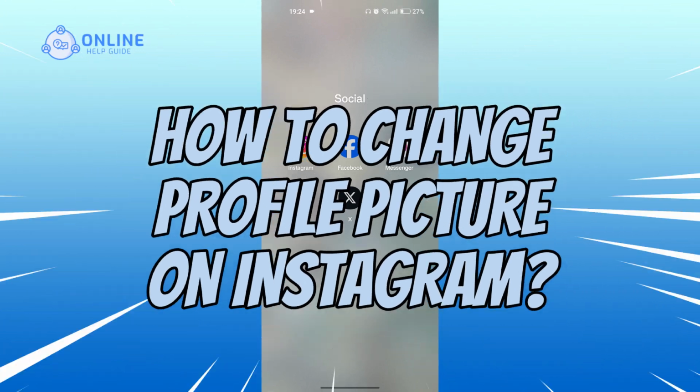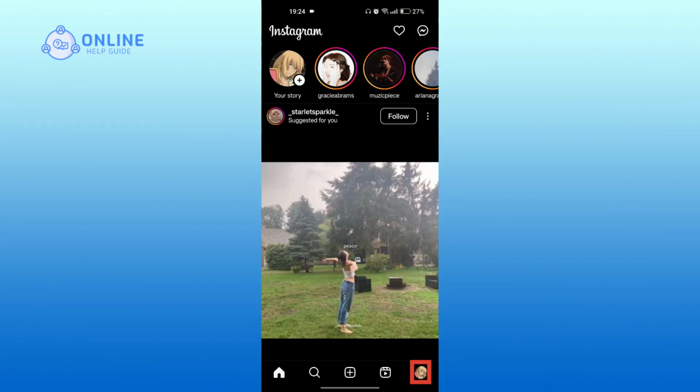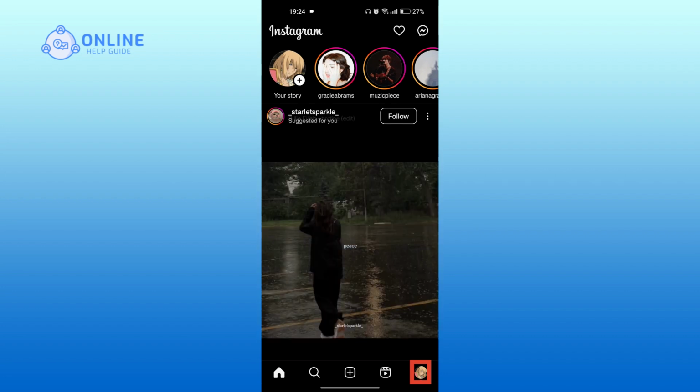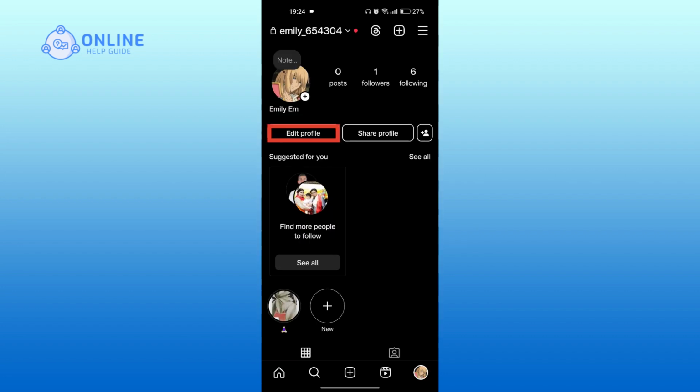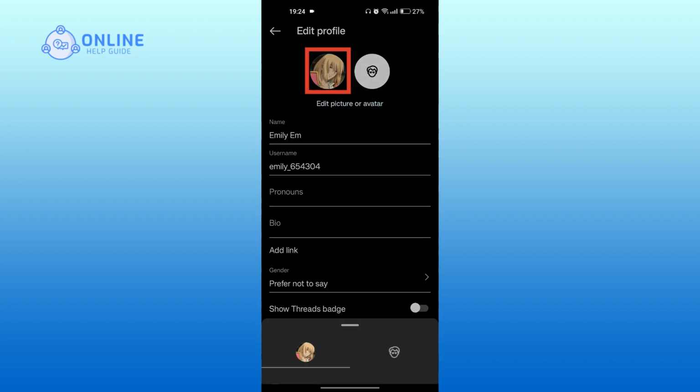Let's get started. First, open Instagram. Tap on your profile picture at the bottom right. Tap on Edit Profile at the top left. Tap on your profile picture.